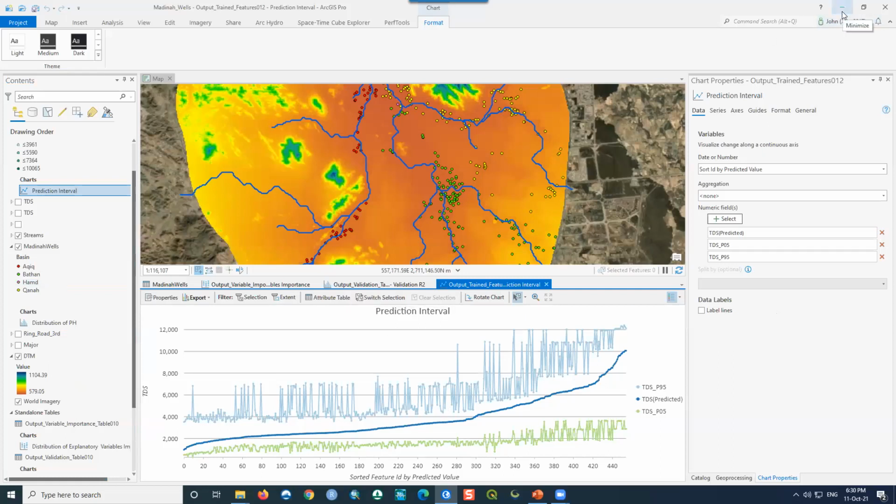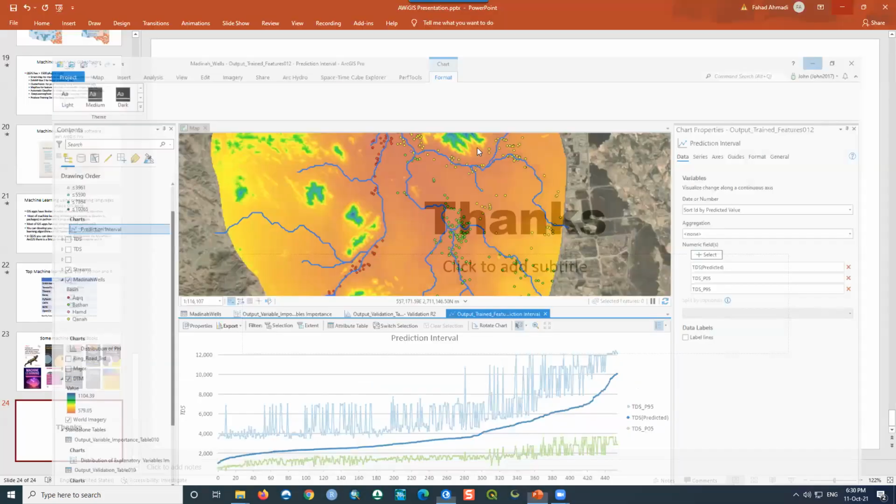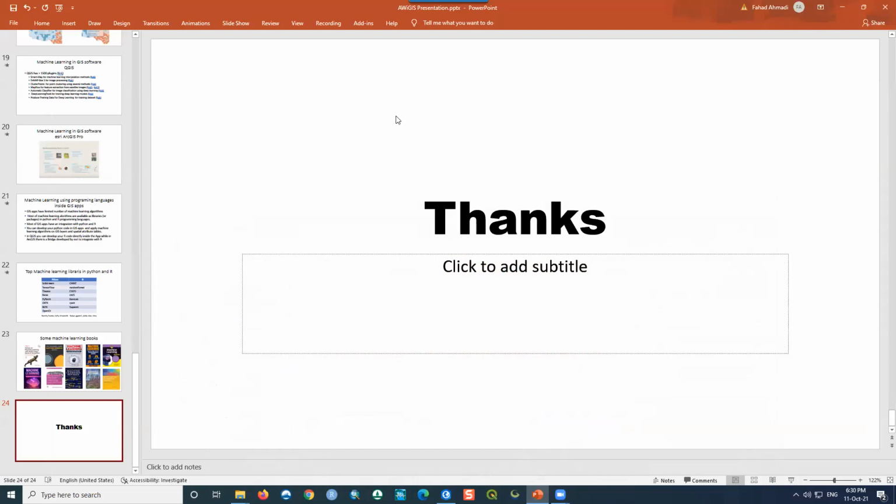Machine learning and deep learning is a huge branch. If you are interested in new analytical tools, then I think machine learning and deep learning is the way to achieve this. This is what I have about machine learning and deep learning, and thank you for listening.